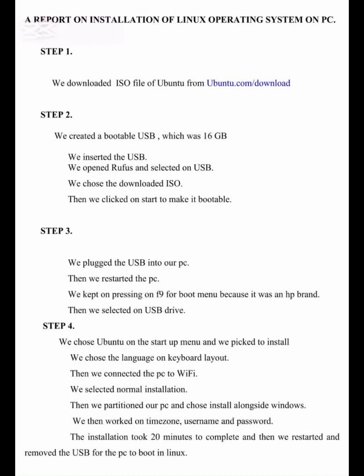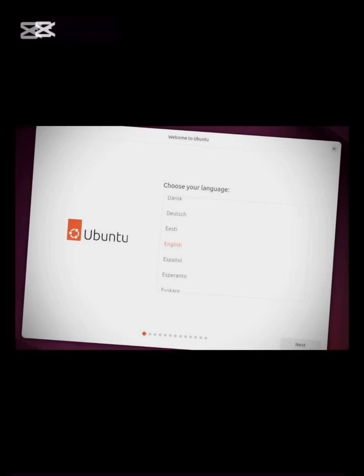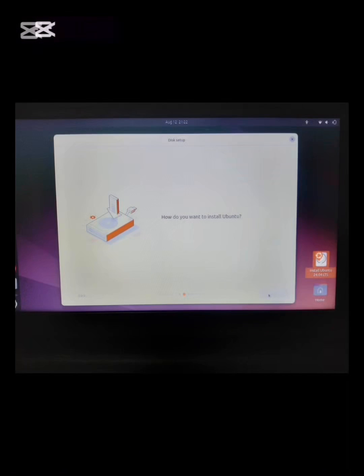We then selected normal installation. Then we partitioned our PC and chose install alongside Windows because we wanted both operating systems on the same PC. We then worked on the time zone, username, and the password. The installation took 20 minutes to complete, and we restarted and removed the USB for the PC to boot into Linux.